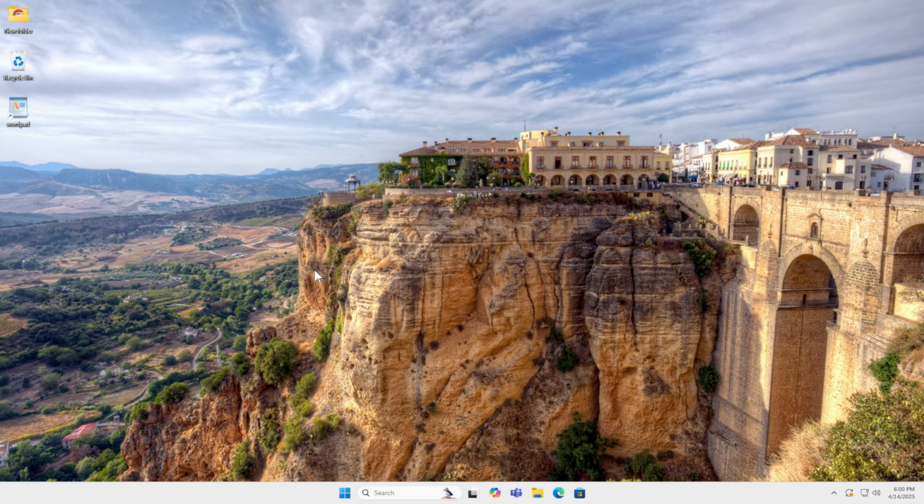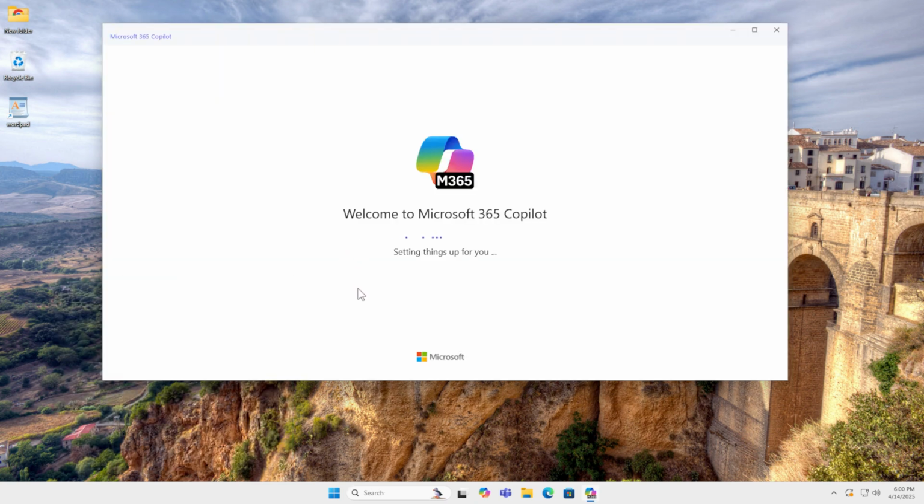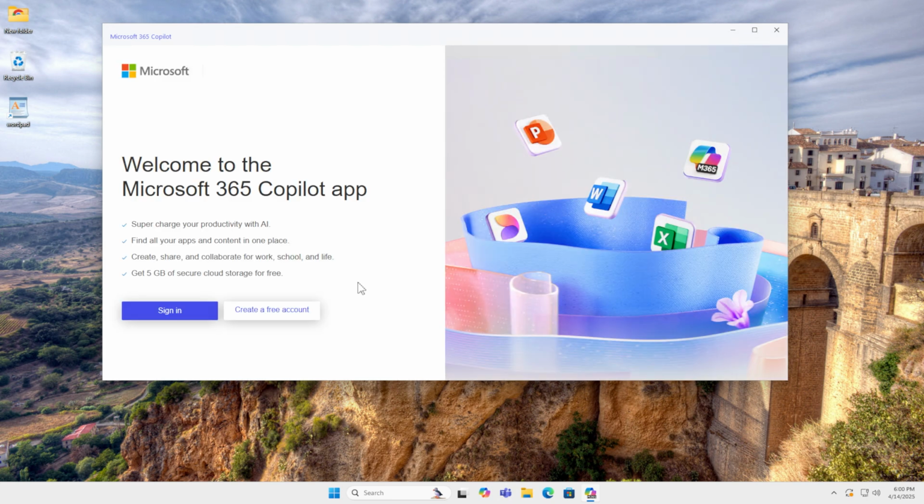I'm in Windows 11 and I want to press the Alt, Windows, Control, and Shift keys. And you will get this pop-up. Welcome to Microsoft 365 Copilot app. Supercharged with AI. Well, all the bells and whistles.